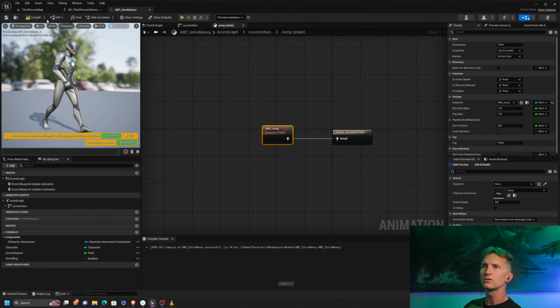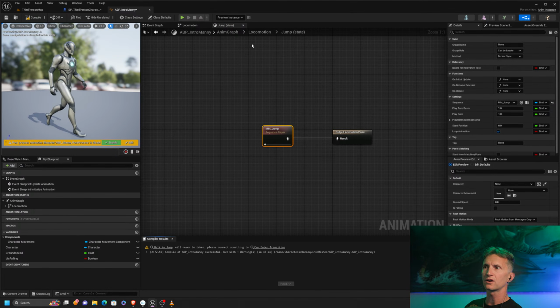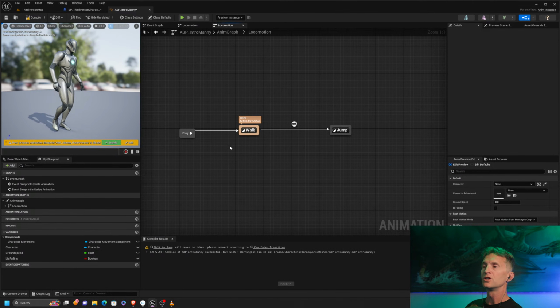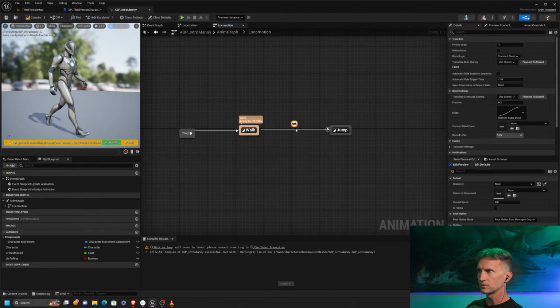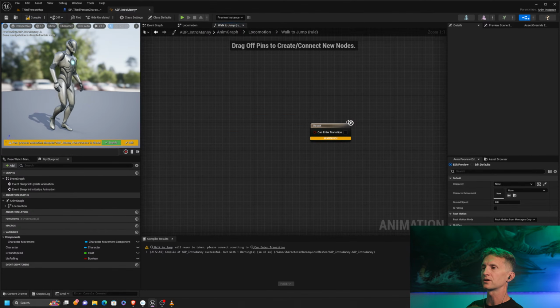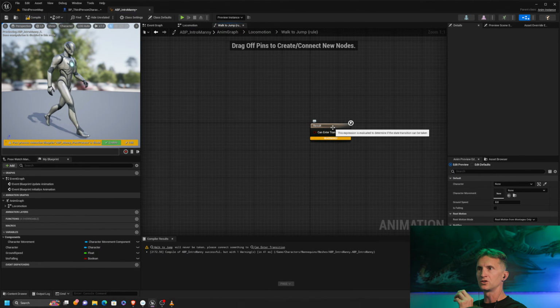And when I compile, you'll see no change to my character. It's still playing. If we go back one step to our locomotion, you'll notice that our walk is the only state that's active. We need to get to jump in order for jump to play. How do we control that? We control that with this transition rule. A transition rule is very basic. It is literally true or false.